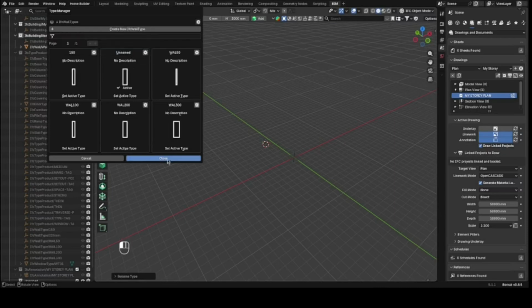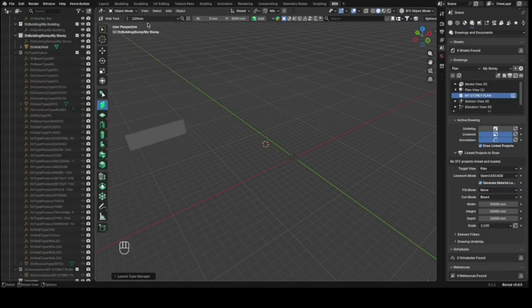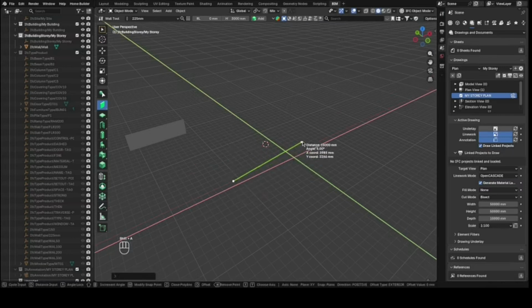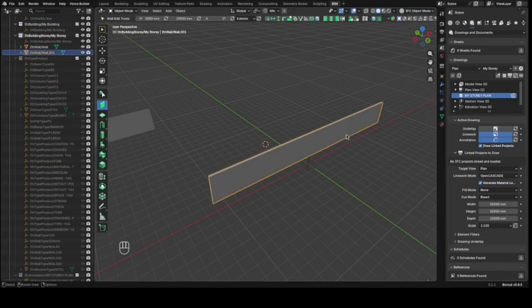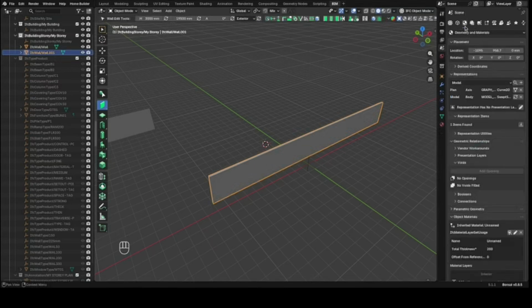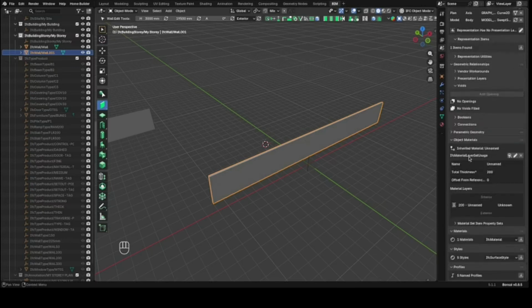Now for the 225 millimeters wall, make sure it's active. For example, you see I've selected the wall 100, and you can see it's the active one, so I'll select the 225 millimeters. I just press Shift A, which we said is the default shortcut for adding objects to your scene, and then I create that wall, enter. But now you see it's not a 225 millimeters wall. How do you confirm that? I come to my geometry and materials, to the object materials. You can see the total thickness is 200 millimeters.